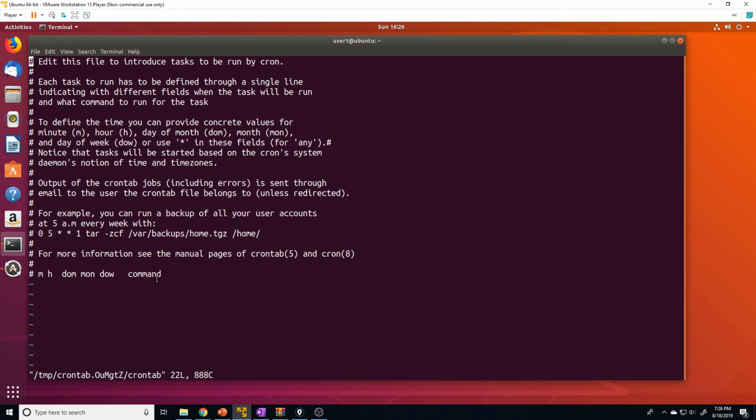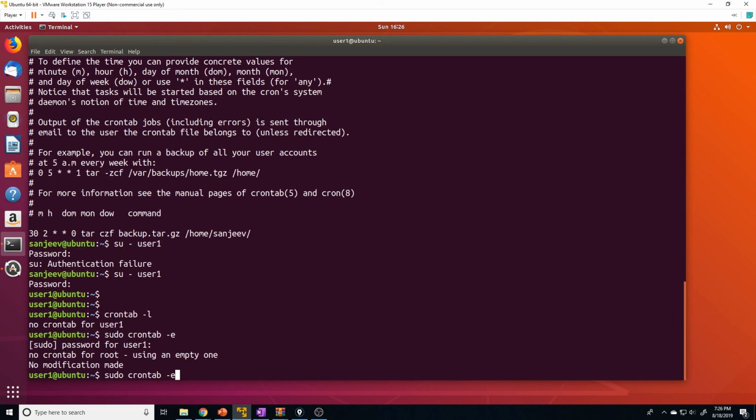Okay, and once again, to access the root crontab file, all we have to do is put in crontab -e like we normally do, but put in the word sudo beforehand. When you put in sudo before the crontab command, it's going to tell the machine to open up the root user's crontab file.